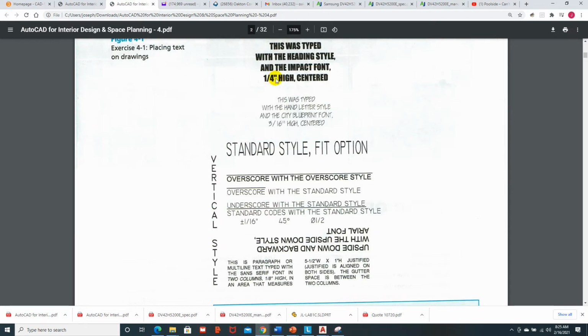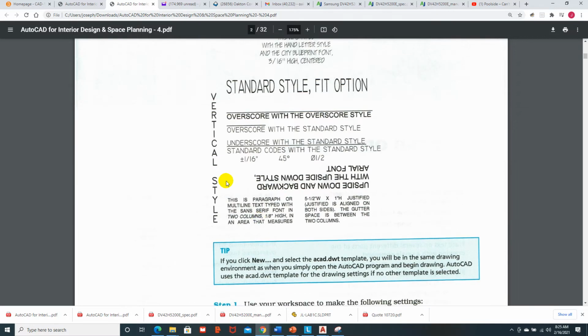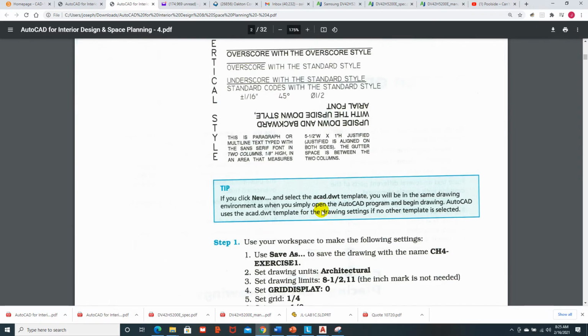And so we can use this bold type text, this hand lettering style, using different alignment options like fit, vertical, overscore, underscore, and then standard codes like the plus minus symbol, the degree symbol, the diameter symbol. You can create text that's upside down and backwards, paragraph form with multiline, and then these different justification options.